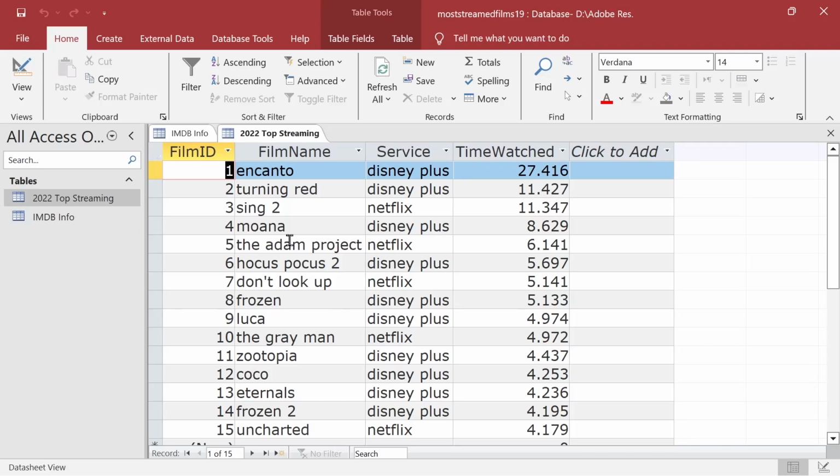This time I want to look at creating a lookup field. So basically what a lookup field does, it will create a new field enabling you to look up some information.